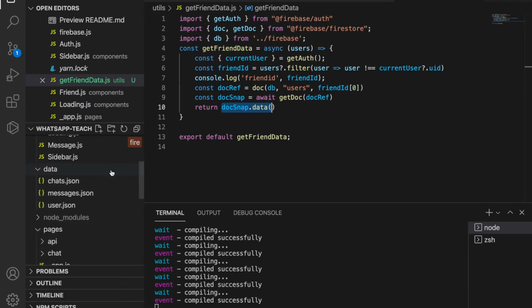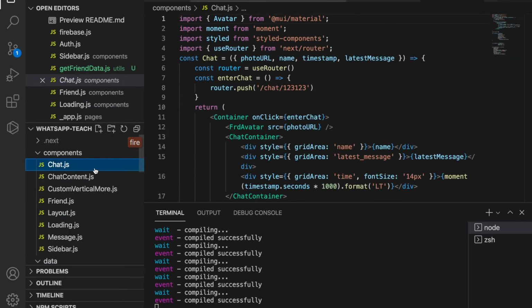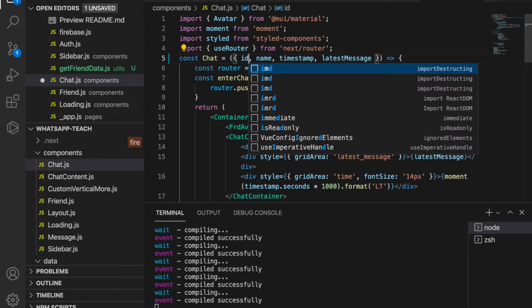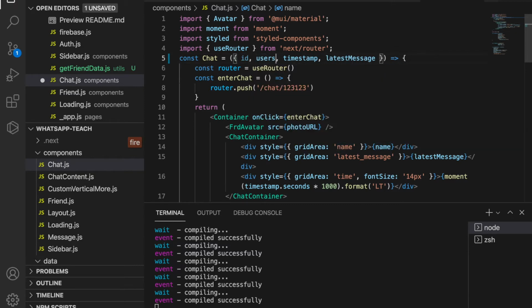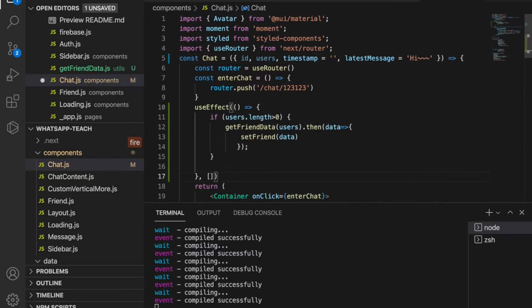So we go to the component, we find chat, and then we go to here because there are some things that we need to change, and we cannot get the photo URL directly. So we type id, and we have the users, and timestamp we will deal with later. And for the latest message we just type the default of hi at this time. And then to get the friend data, we have to add the useEffect to get the friend data.